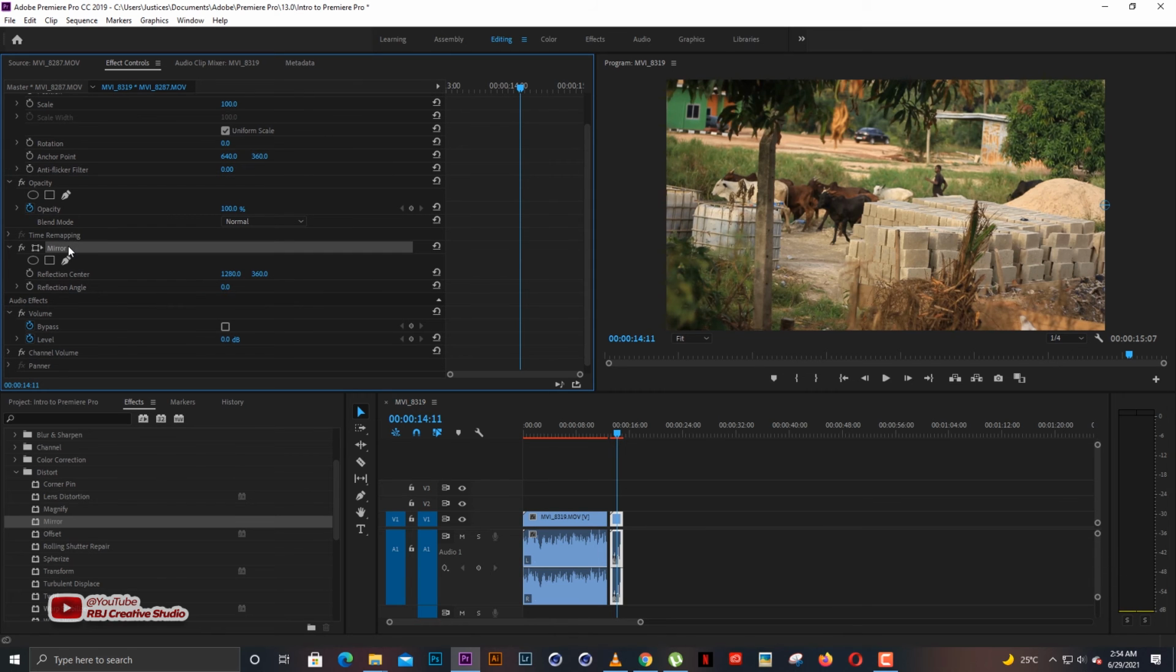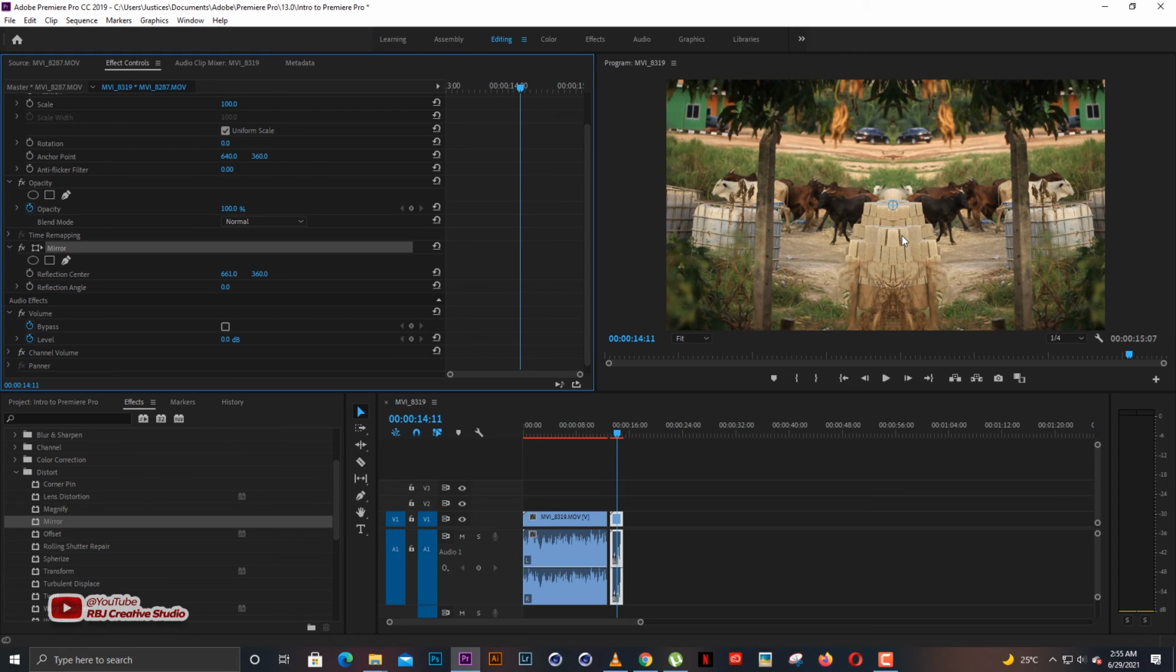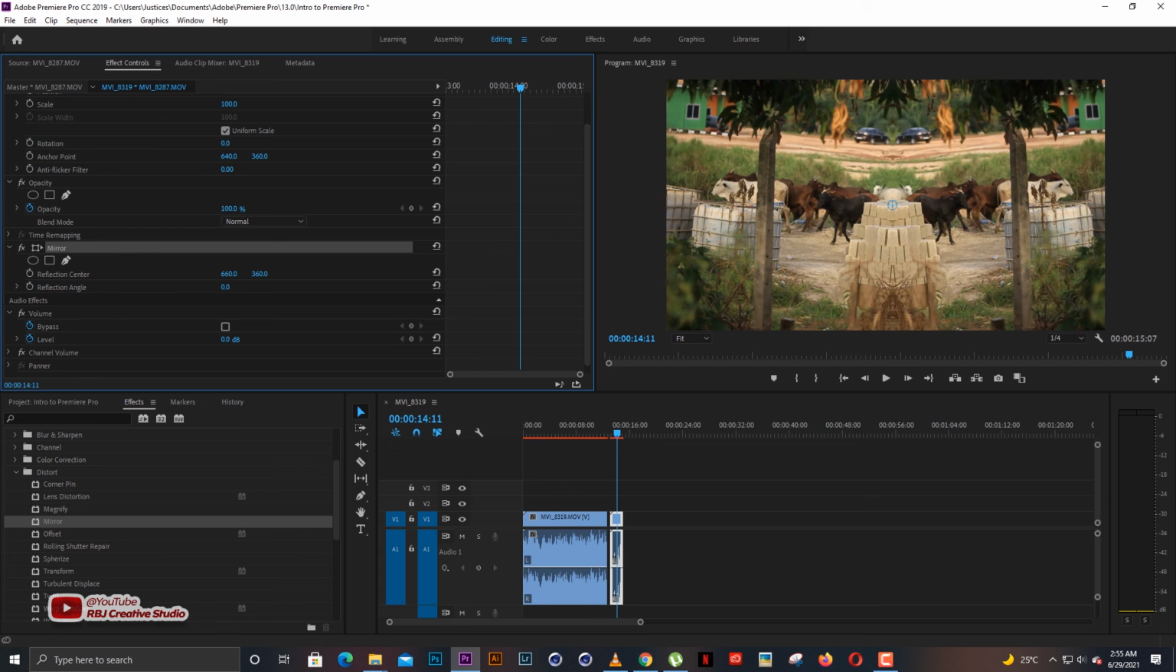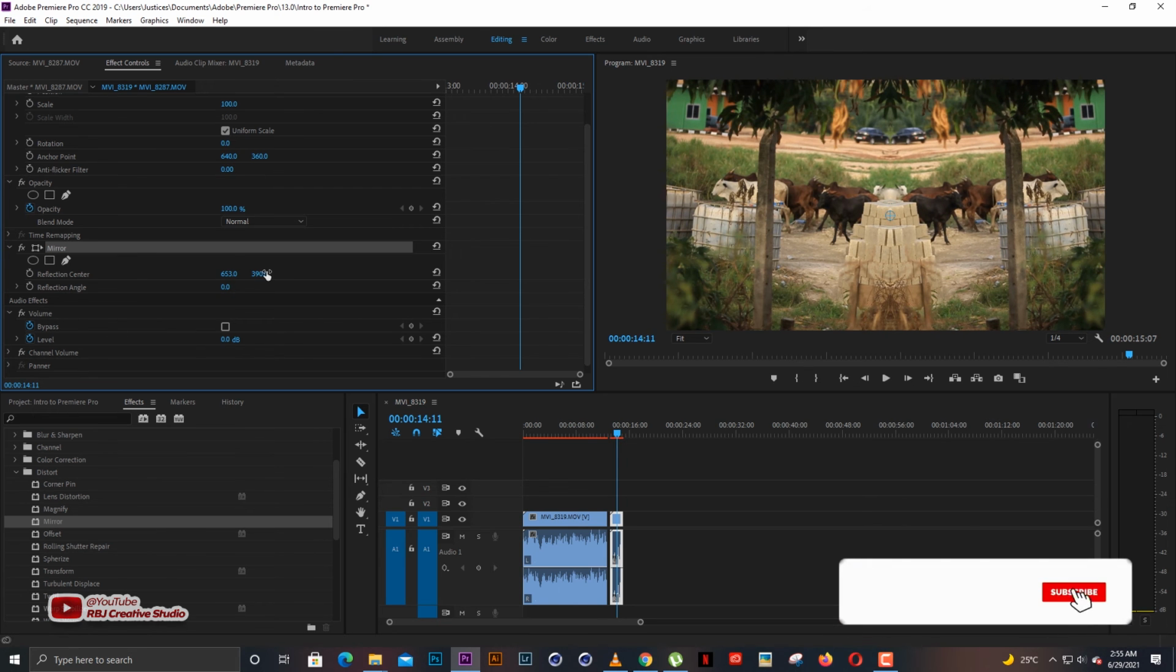Okay, so this is what I'm going to do. You're going to work on the reflection center and the reflection angle to get the effect done. So I'm going to toggle, just drag to the left side, and as you can see the effect is working perfectly. Yes, this is the mirror effect, and it is working very nicely. Yes, let's say you want it to come down a bit. This is how you control it. And if you want to change the angle, this is how you control it.